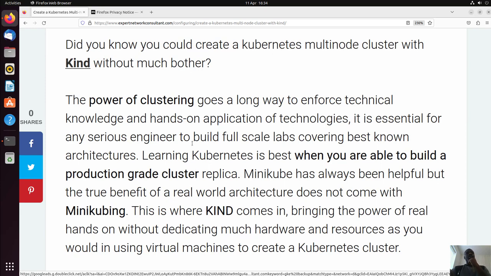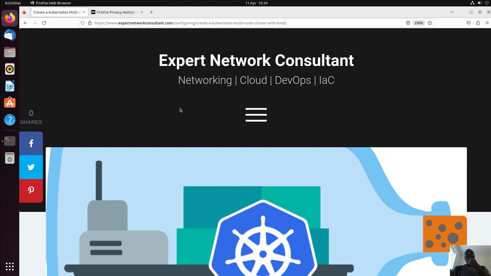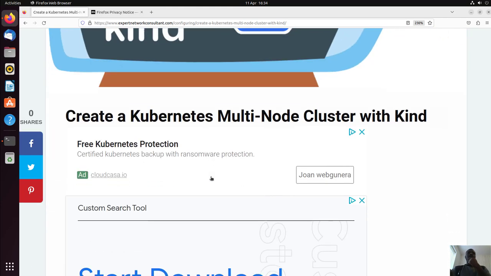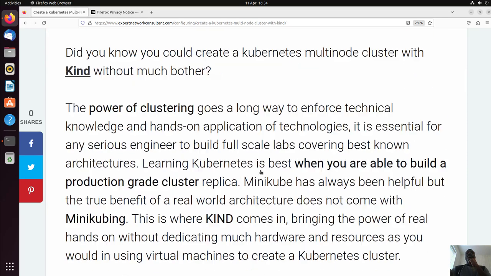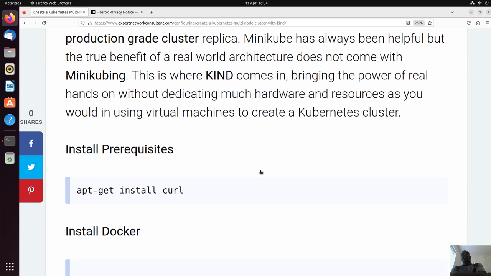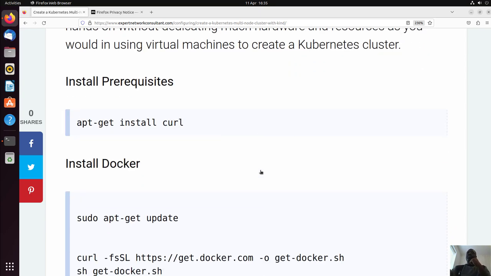I have written an article on it. I'll put a link in the description later. When you go to my website called Expert Network Consultant, you will see that I've got this article, create a Kubernetes multi-node cluster with Kind. I'm going to follow along the article because I tried to make it as concise as possible. So we're going to go through it together.